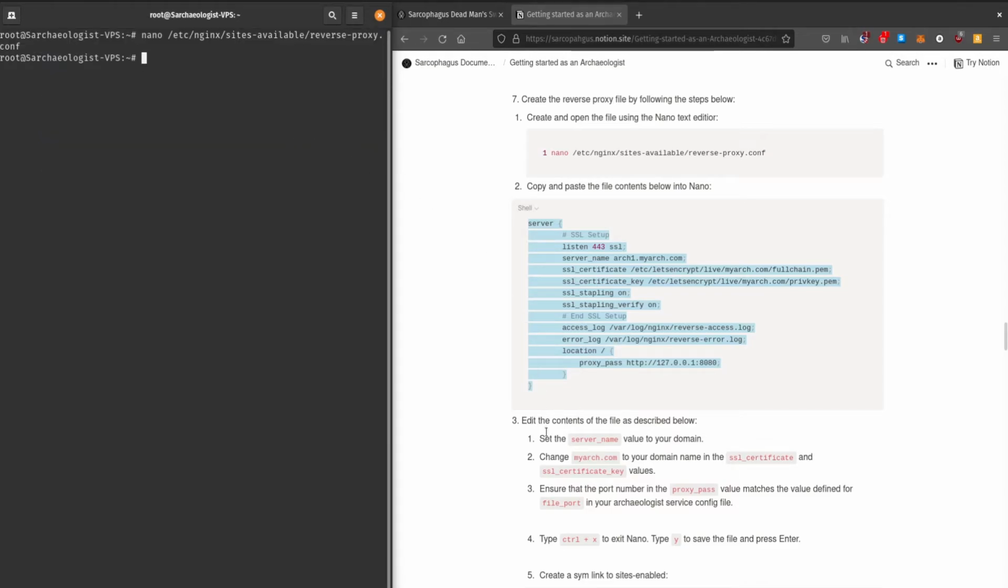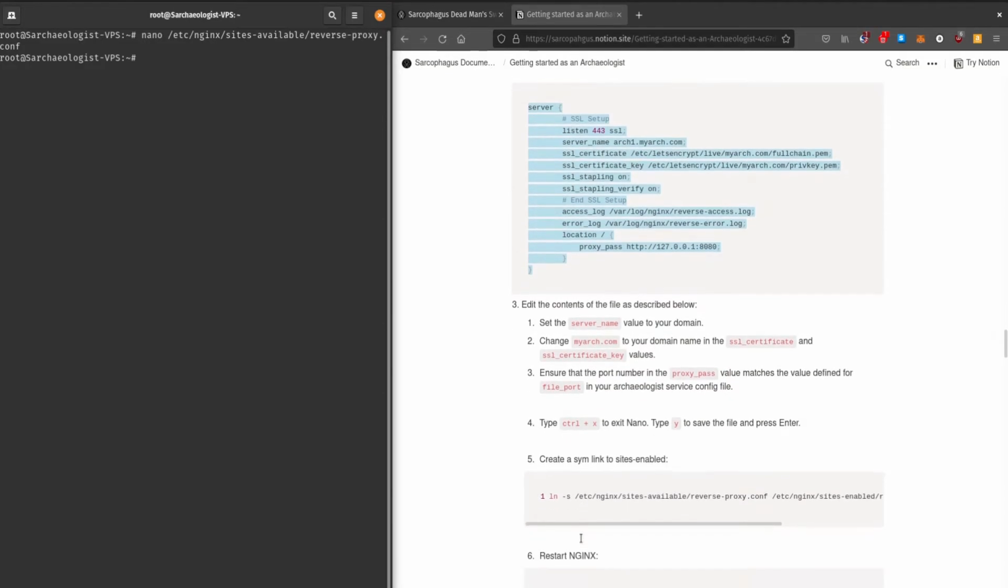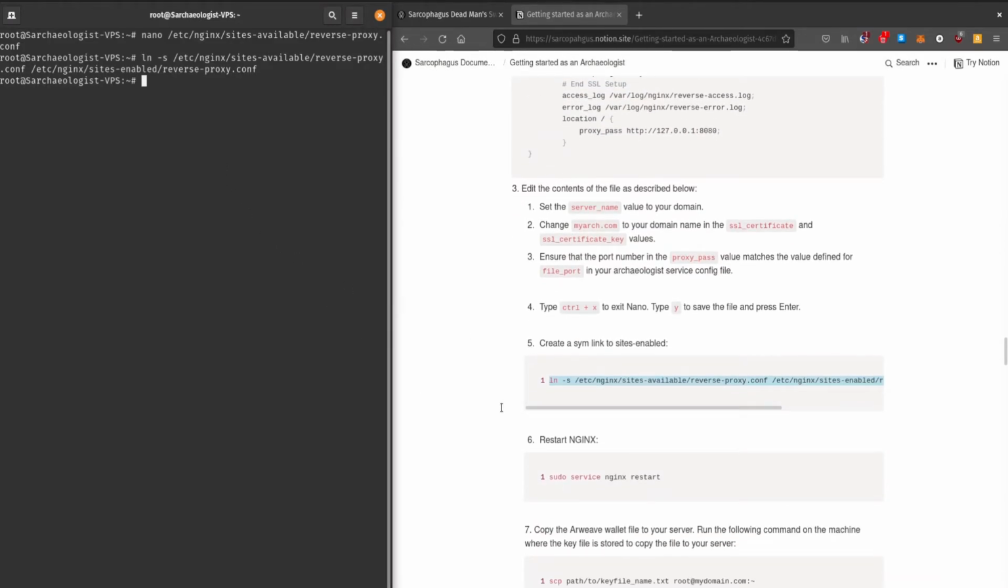Now we need to create a symlink to sites-enabled. Use the command from the docs. Pressing enter will not give any indication it has worked, but this is expected. Now we need to restart the server with the command sudo service nginx restart.